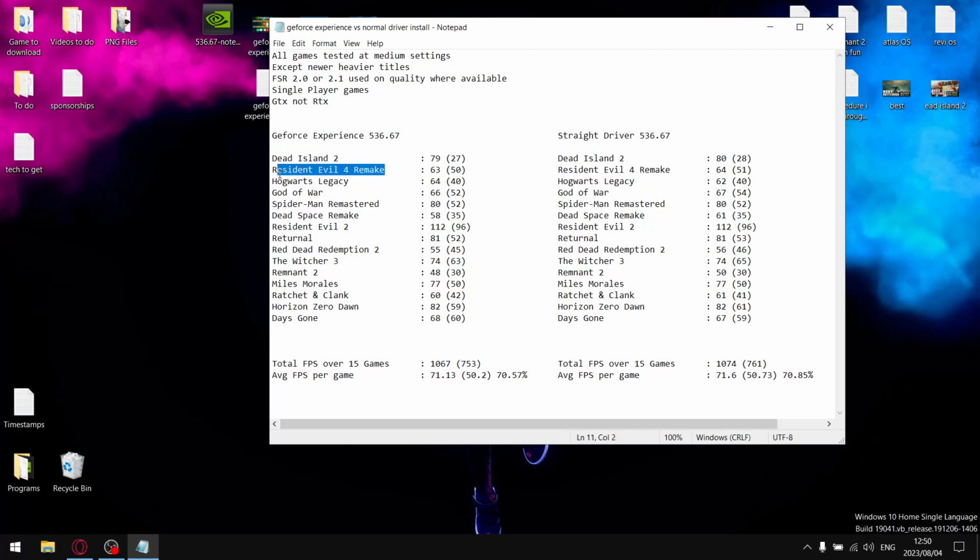Resident Evil 4 Remake, it's quite a light game, so I play on a mixture of medium, high and low. And then Dead Island 2 is on medium. Returnal, I play on the low settings preset with FSR set to balanced, because that's quite a heavy game as well. And then where FSR 2.0 or 2.1 is available, for all the other games that I didn't say I use balanced, I use a quality setting.